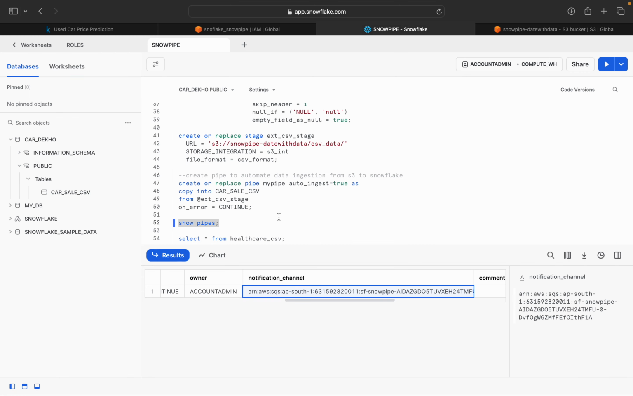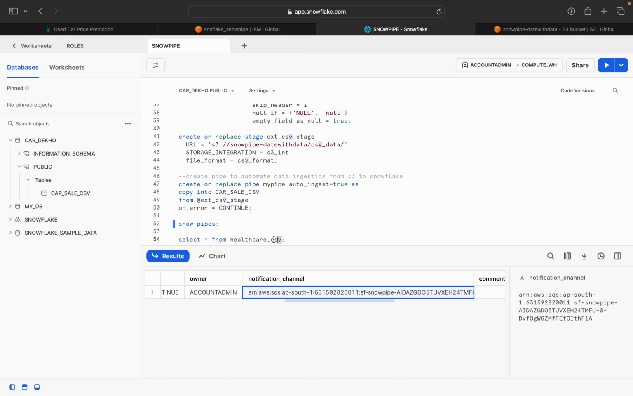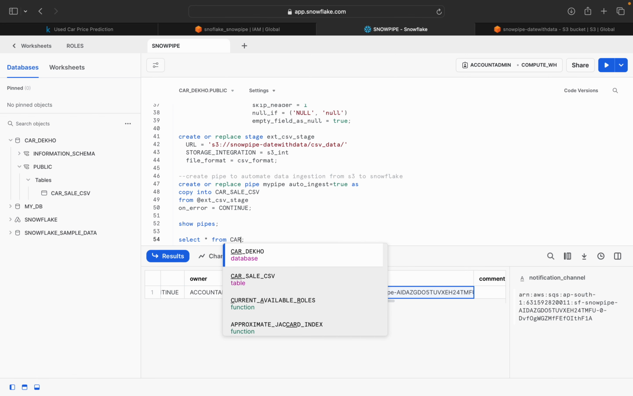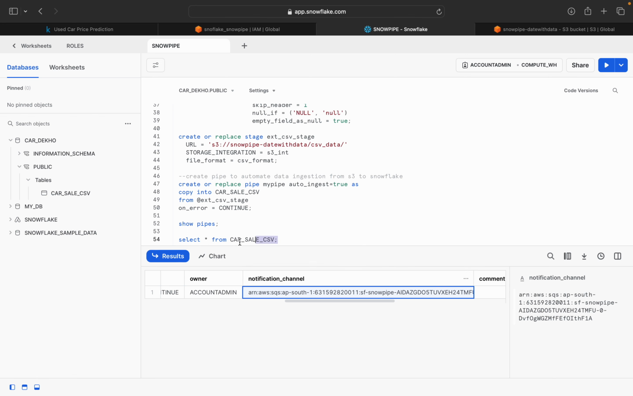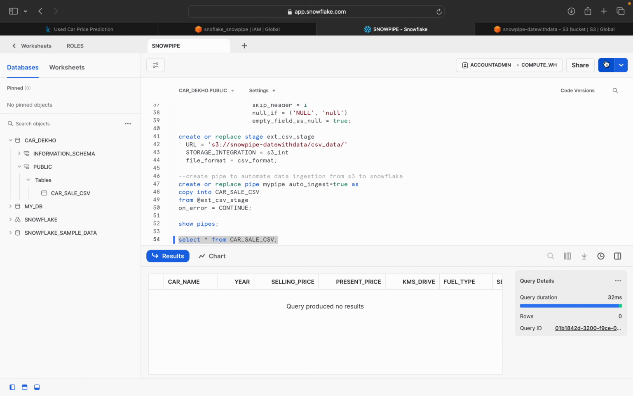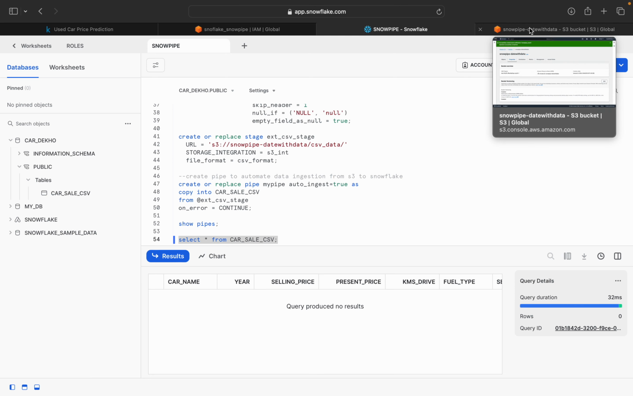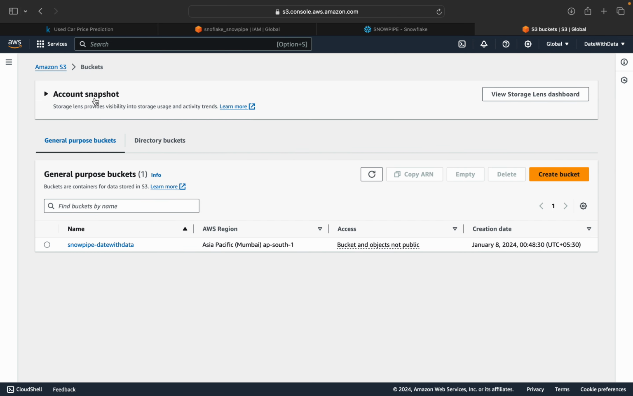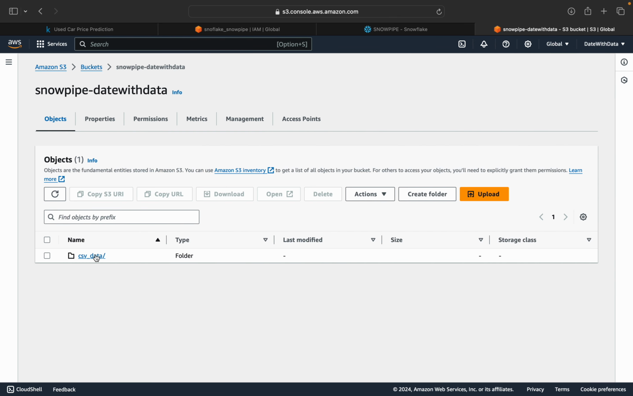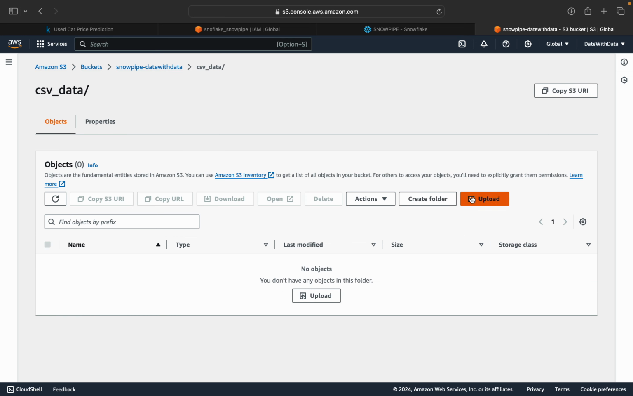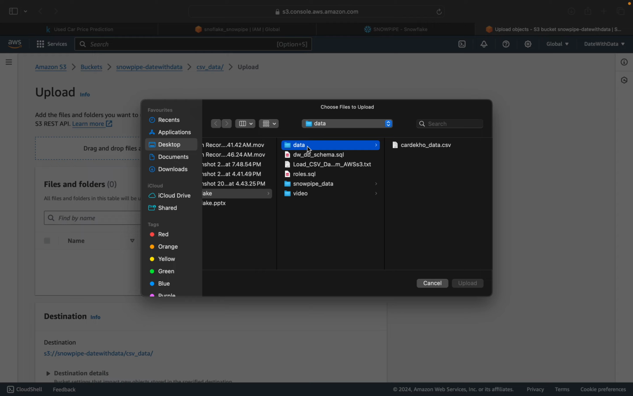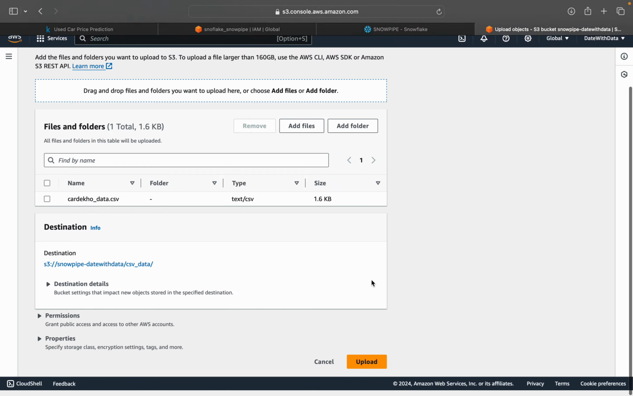Now if you go to Snowpipe and do select star from car sales CSV, and if you run this, we see there is no data present because we have not uploaded any data to our S3. Let's go ahead and add data to our S3. Upload, add files. Let's upload the data.